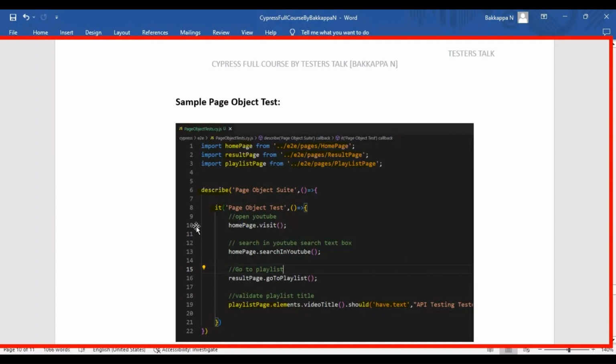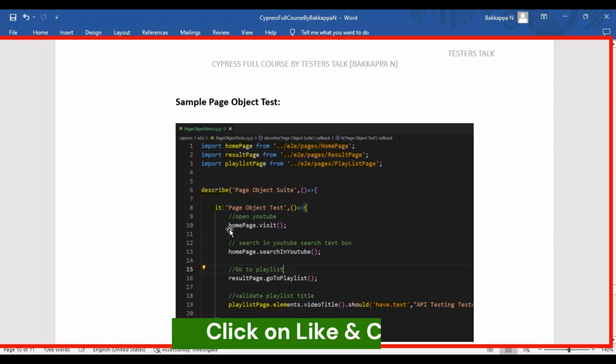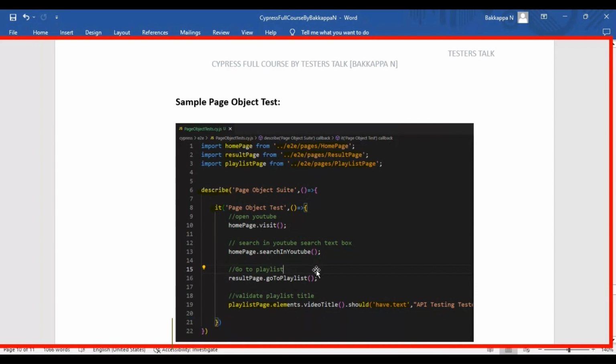If you look at line number 10 and line number 13, these are some reference variables. By using the reference variables, we simply call the respective page abstraction methods. And at the end, we are validating whether the playlist title is the same or not. So this is how you can create the page object model approach in Cypress automation testing.